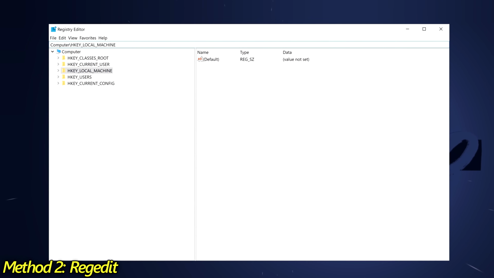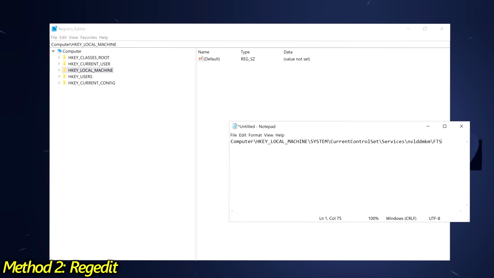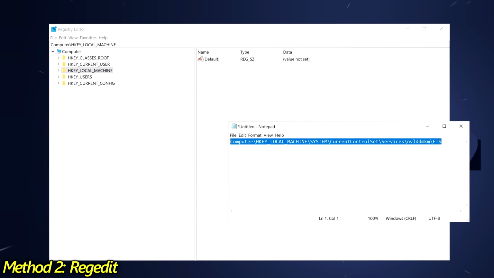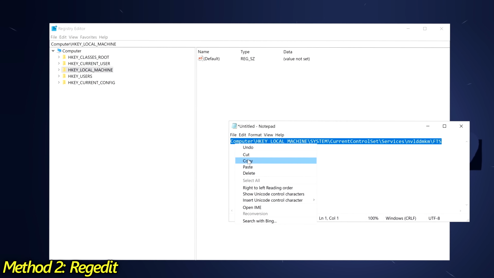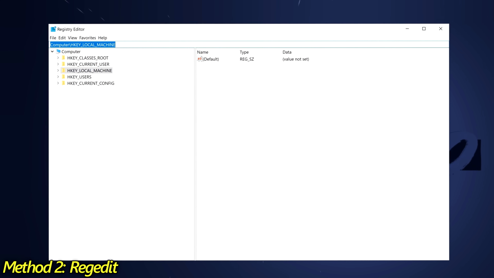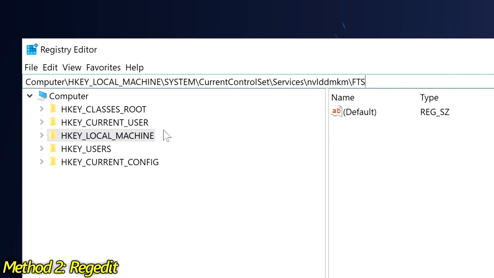The easiest way to get to where we're going to be editing is to navigate inside of the description down below, where you'll be able to find this reg location which you can copy and paste. Make sure that you've got it all the way from the right hand side where it says FTS all the way to the left where it says computer, right click, select copy. Inside of registry editor, go up to the direction bar, highlight everything, press backspace, right click, paste, press enter.